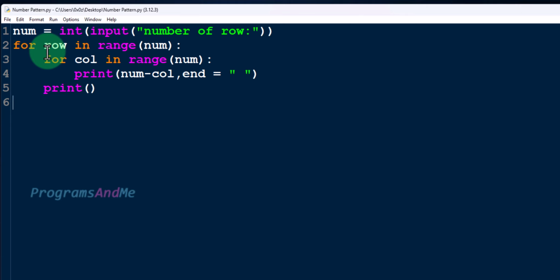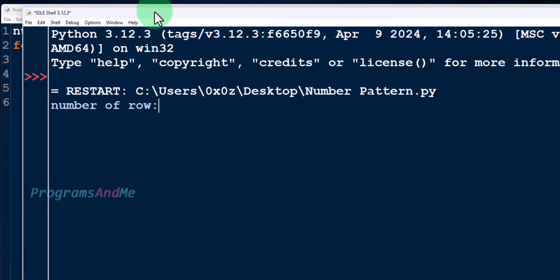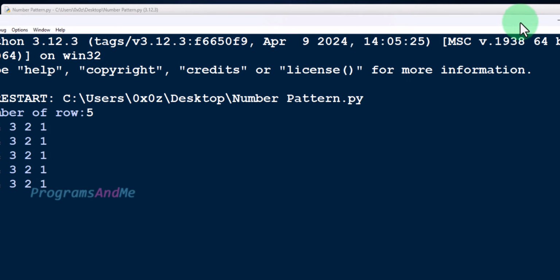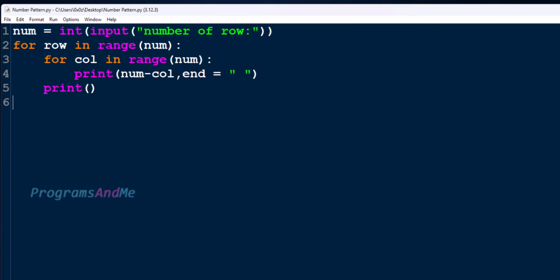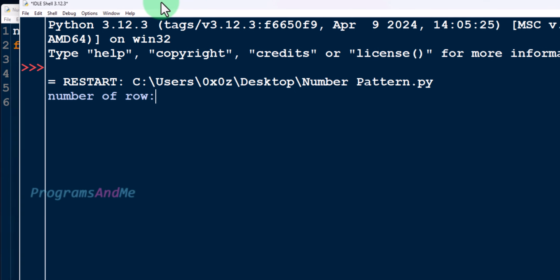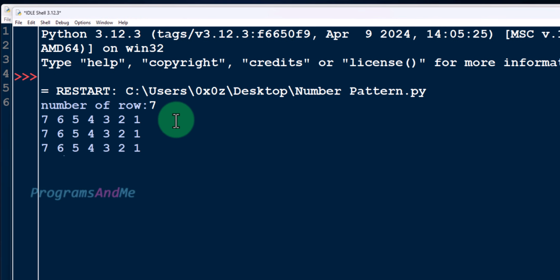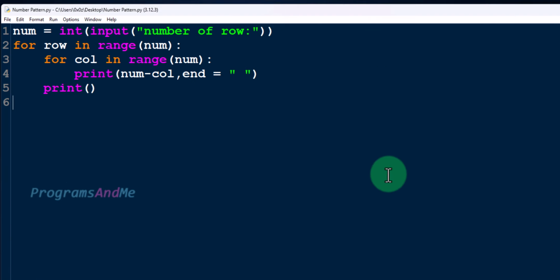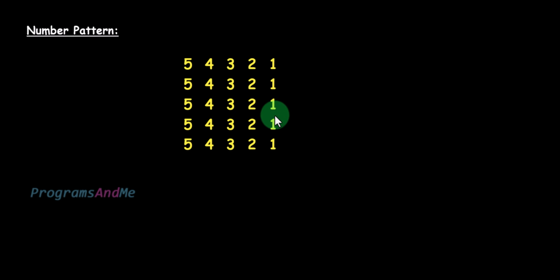Save this and run this program. Let's write the number of rows as 5 and here you can see the output. Again run this program. Here you can give the number of rows as 7 and here you can see the output. Okay, so this is about this pattern. Take the input from the user, use a nested for loop, and to print the number you need to use this formula.